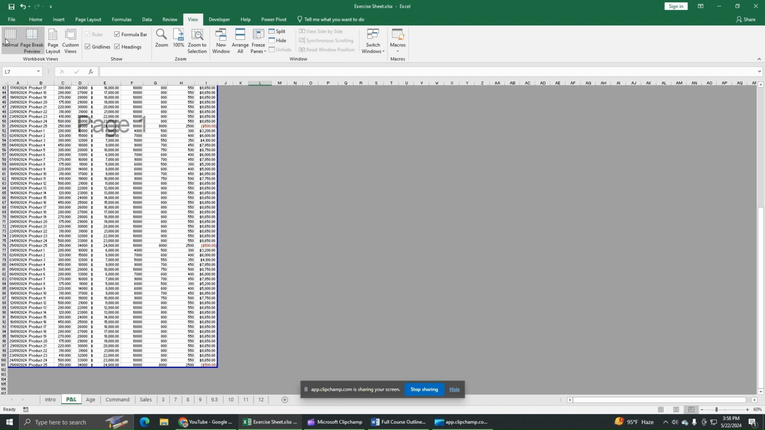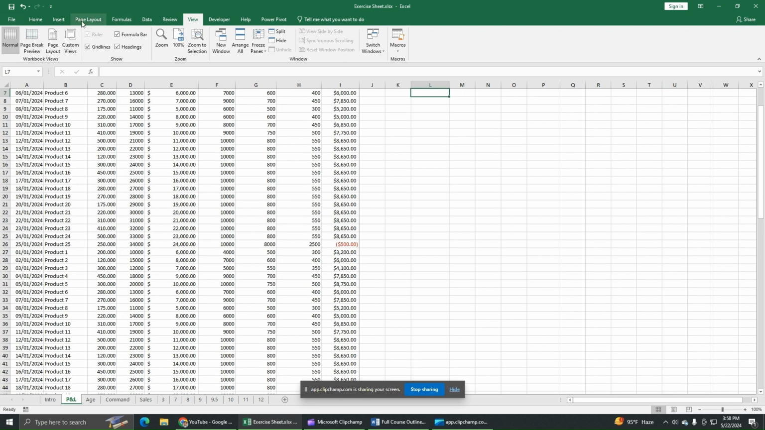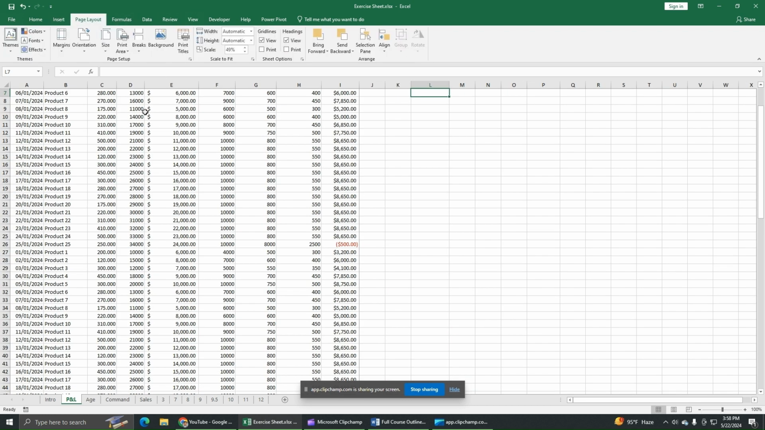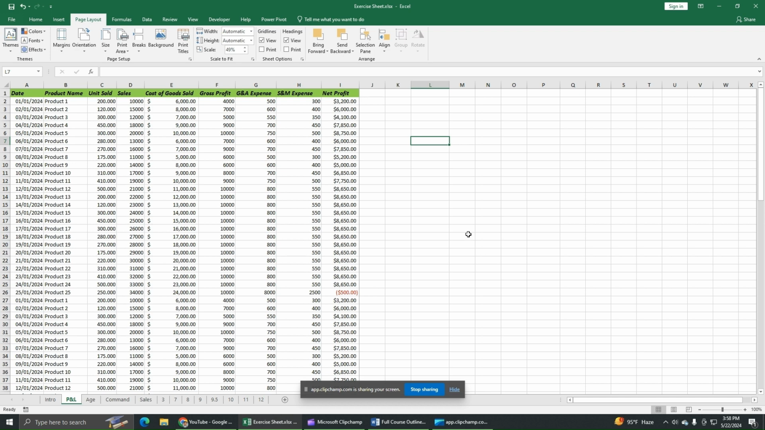Okay, now I'm going to normal view again. Today we are covering page layout. Now background, I will show you background now. Okay, before background I'm showing you this, then I will show you background.